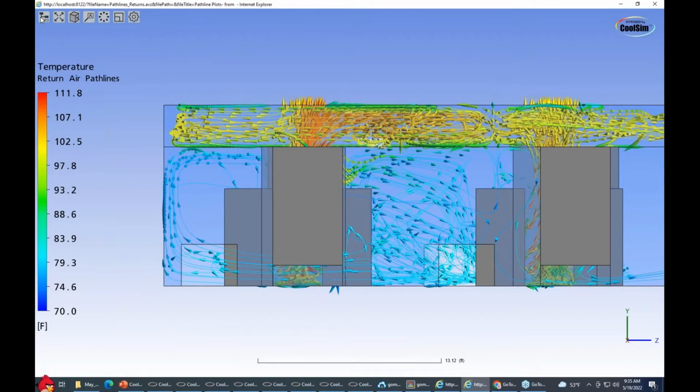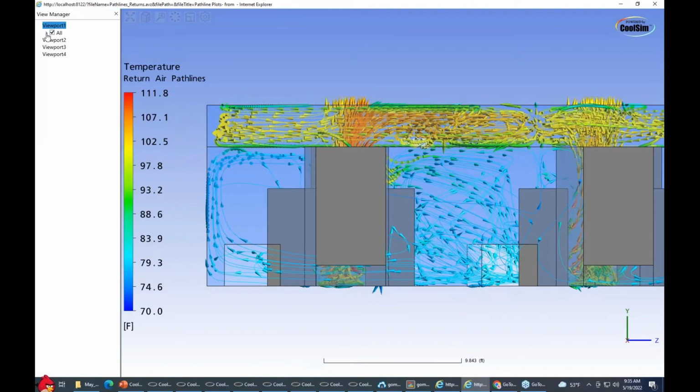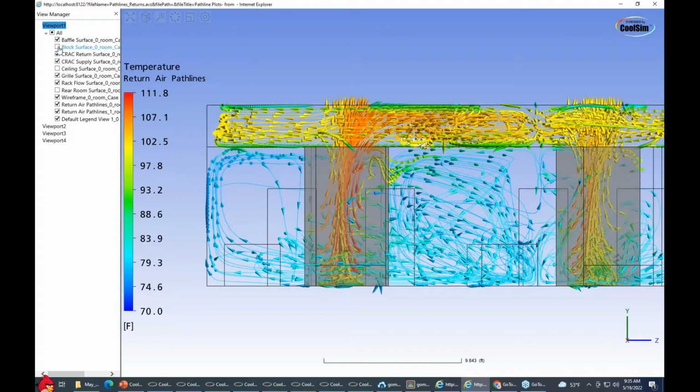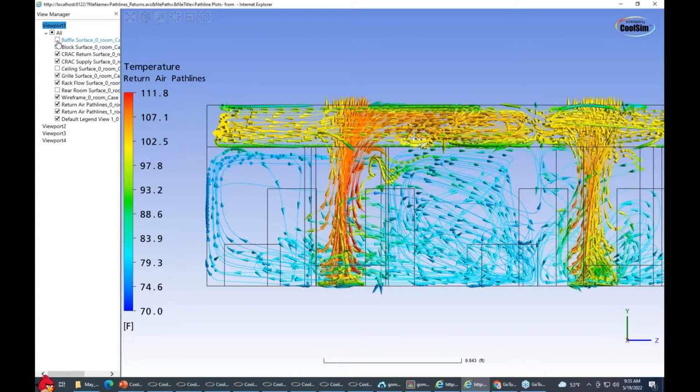Now again, I use my little view manager in the upper left-hand corner. I want to turn off some surfaces so I can see a little better. So again, I'm going to turn off the rear of the room. That helps sometimes. Maybe the ceiling, not so much. But let's take those block surfaces off. And let's turn off the baffle surfaces. If you end up turning off too much, it's difficult to tell what you're looking at. But that's a beautiful shot right there of what's going on in the hot aisle.